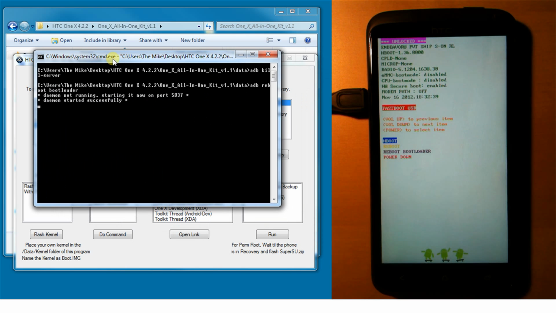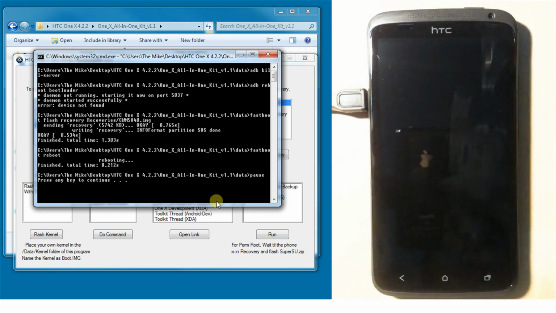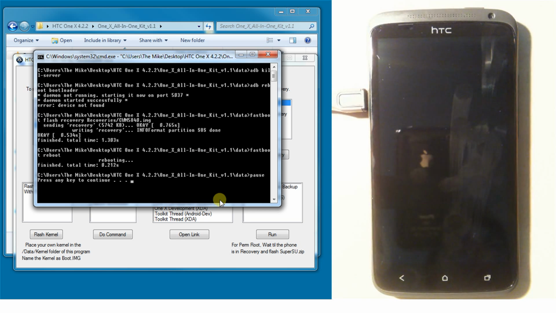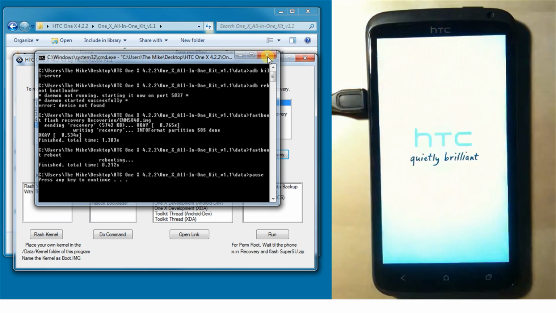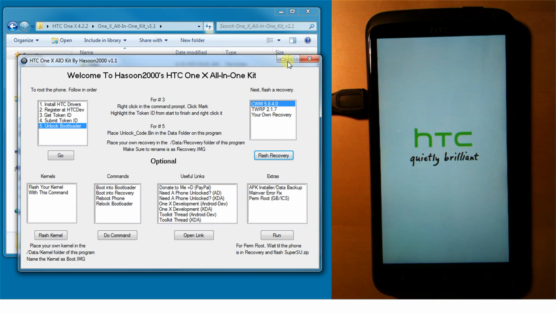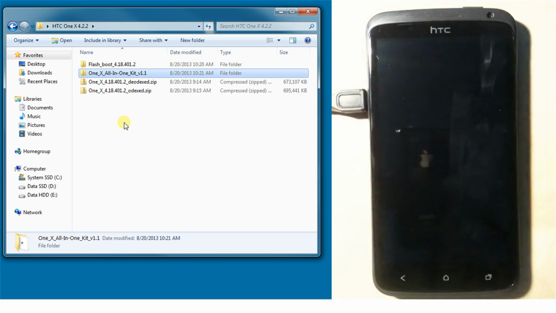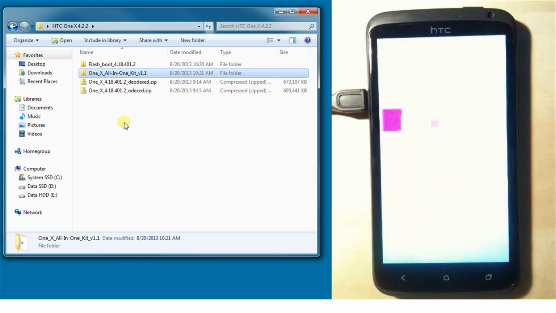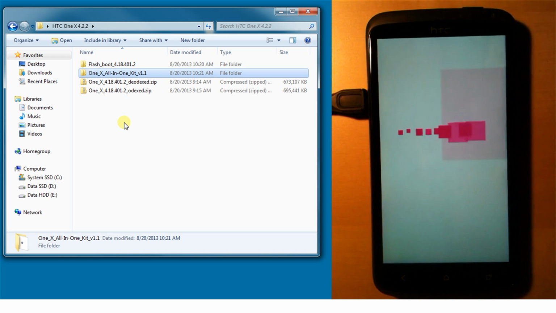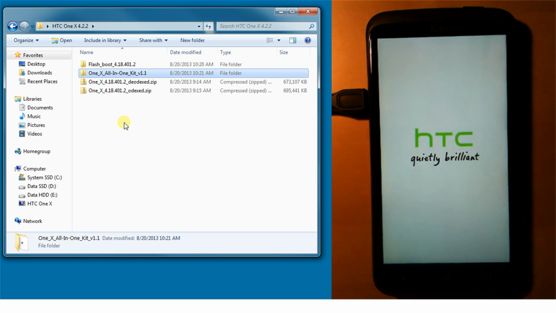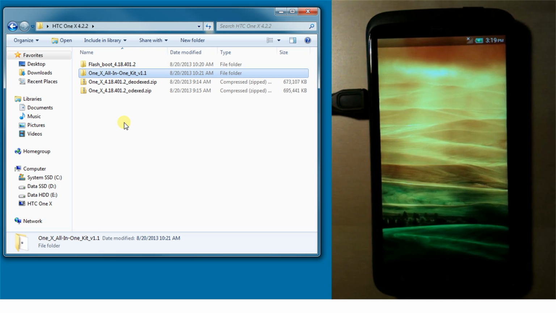Again, a command prompt will pop up and you'll see a bunch of information. The telephone will restart when it's done. Okay, so this is pretty much for the toolkit, all we need. And now what's going to happen is we're just going to wait for the telephone to boot up again to make sure everything is fine and it's running all right.